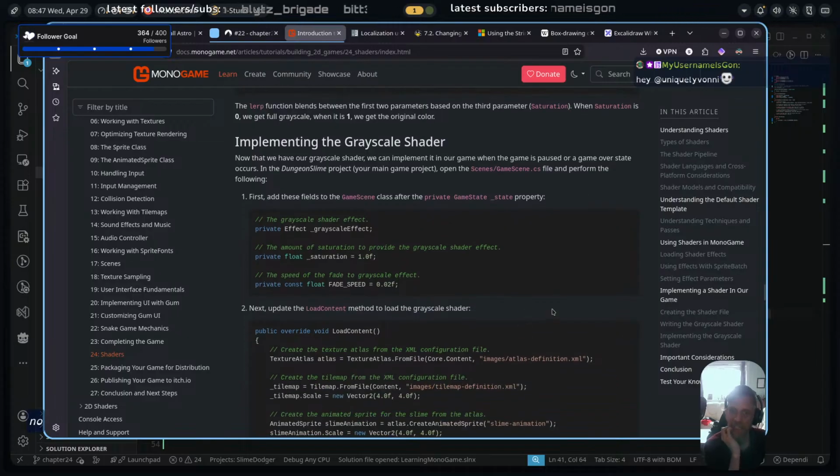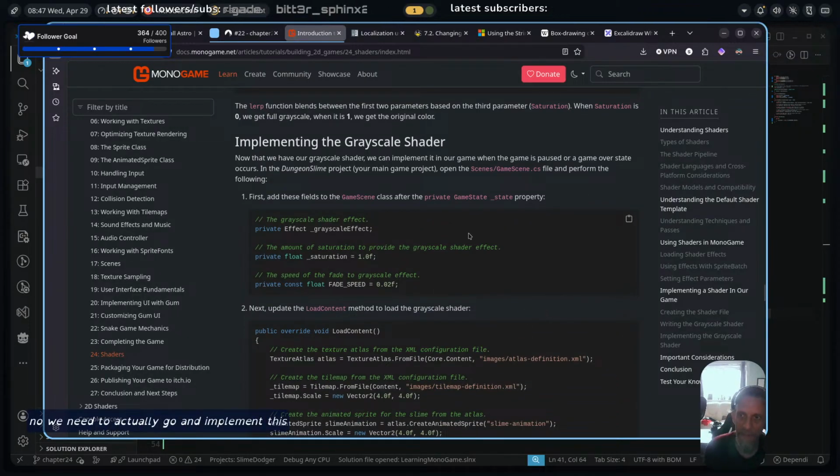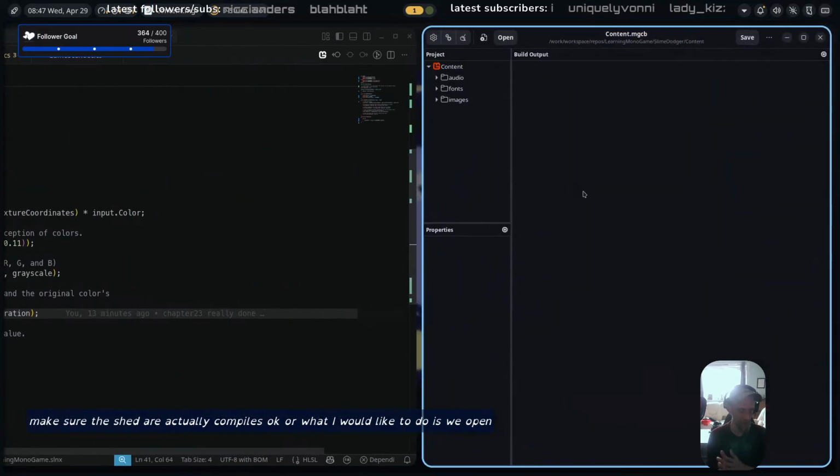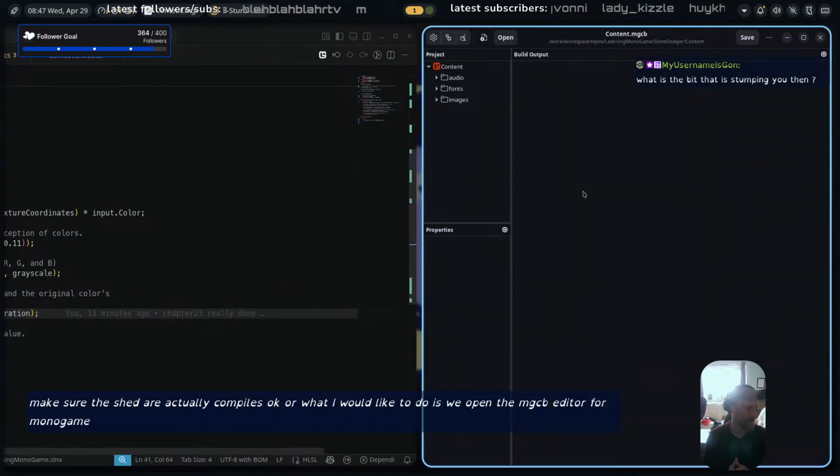Now we need to actually go and implement this shader. I think the first thing we want to maybe do is make sure the shader actually compiles. Okay. What I would like to do is we open the MGCB editor for Monogame assets.